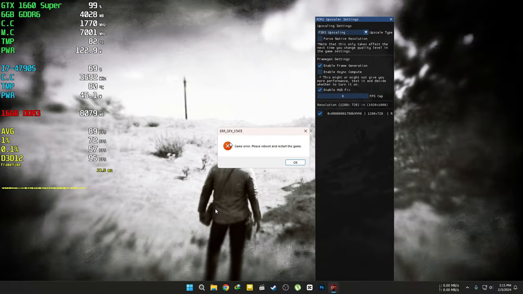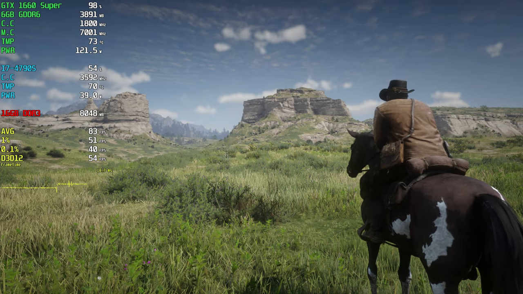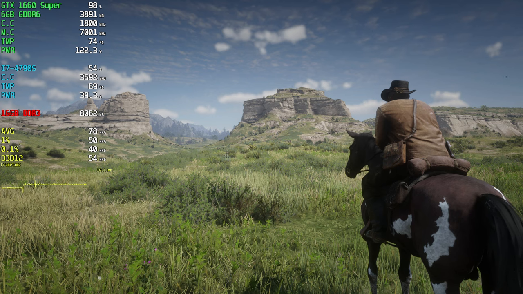As you can see, sometimes even opening the mod menu crashes the game, so don't open it if you can. You can use the star button in your number pad section to toggle the frame generation on and off without opening the mod menu.